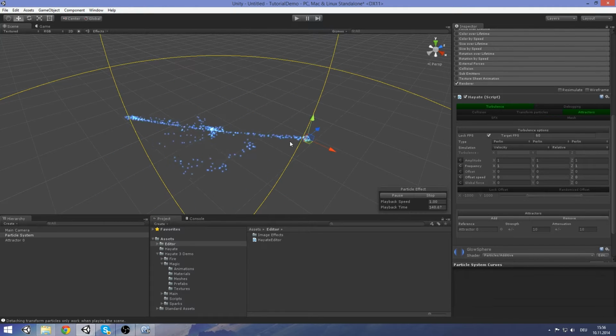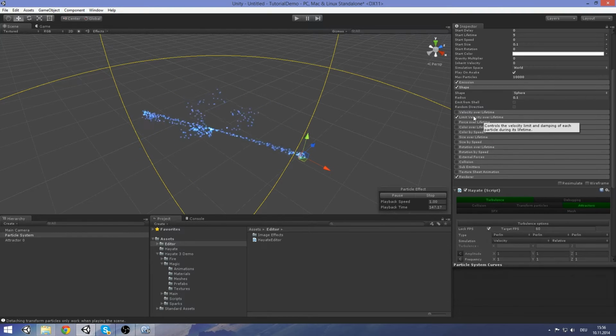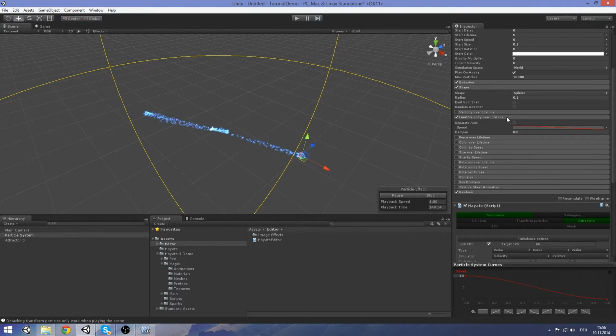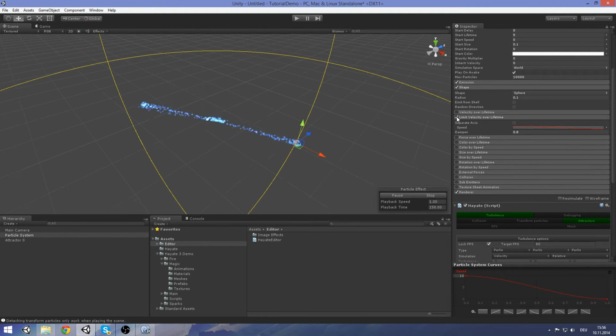Now what you might want to do is create some vortex effect, and to create this you will have to limit the velocity over lifetime. I just put in some values here, a small curve, and set the dampen value to 80%. If you turn this off, you can see that these particles are not getting slower and not being sucked in.